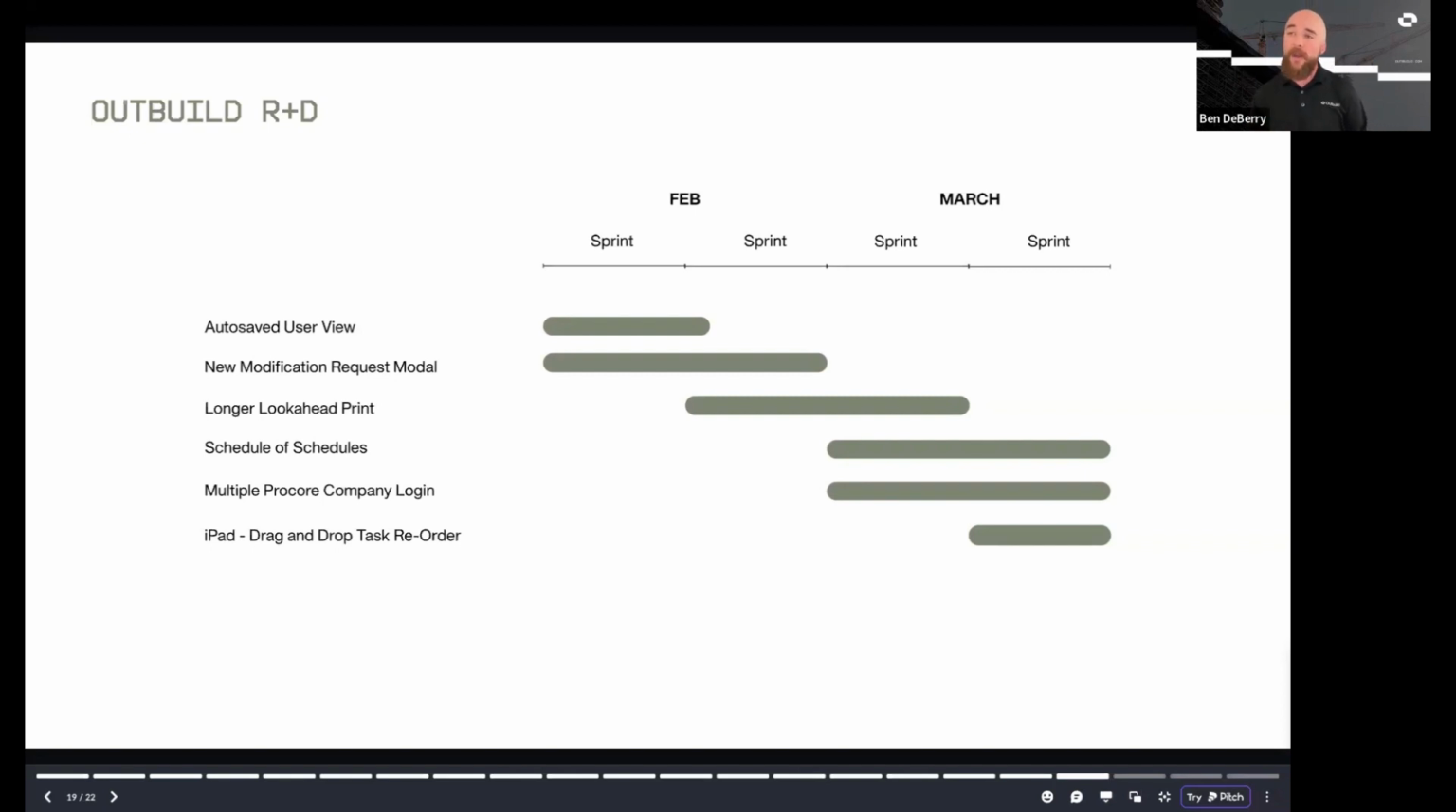We're also going to allow you to have multiple Procore company logins. So we're starting to see that more and more as we grow, where certain teams are using Outbuild. Maybe their particular organization has 2 different company logins for Procore. So we want to make it so that you can be in one instance of Outbuild and open that up. And then just some simple added features to the iPad where you're going to be able to drag and drop tasks around so that you can reorder it visually, and it makes a little more sense when you're sequencing your work.